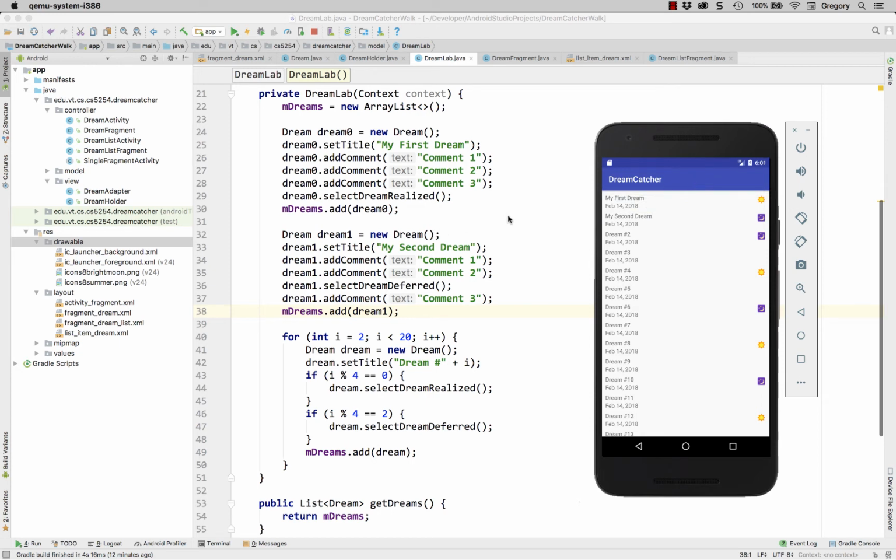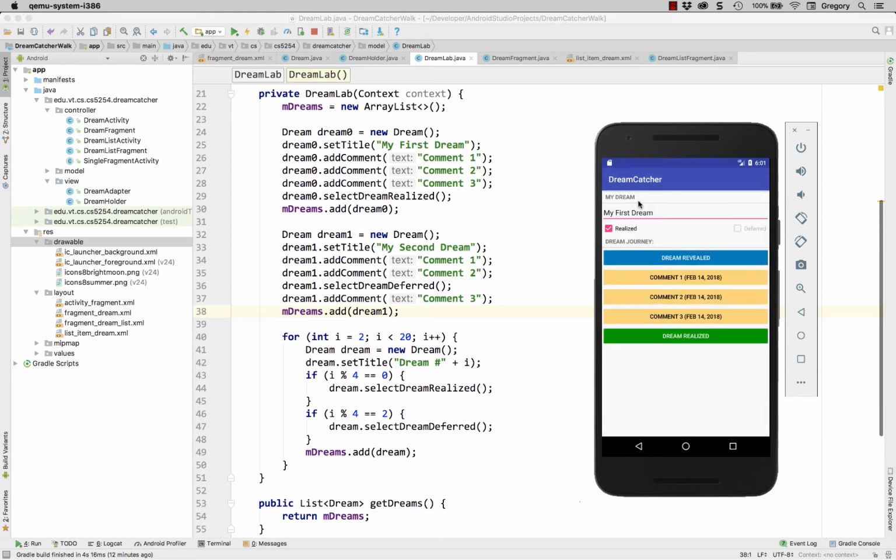And let's see what happens when I click my first dream. So remember, this one has been realized. It's got the little sun. I'm using a sun and a moon here. So I click that. I see it says My First Dream.